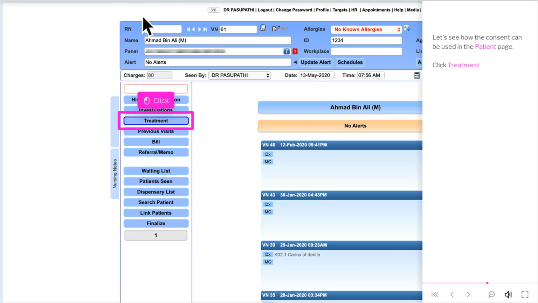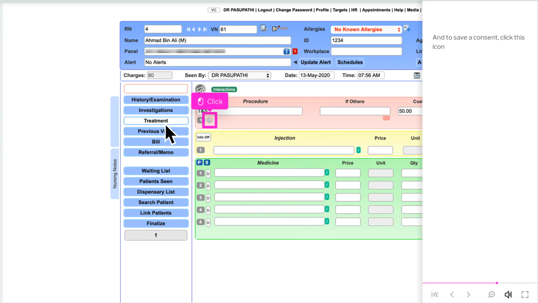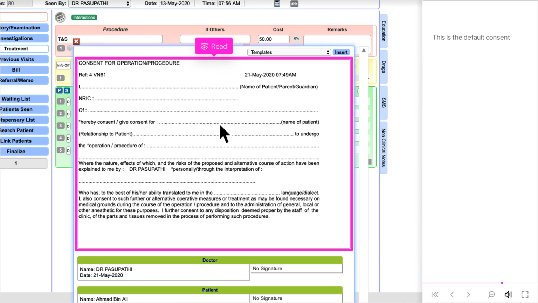Let's see how the consent can be used in the patient page. Click Treatment. Search and select a procedure. And to save a consent, click this icon. This is the default consent.